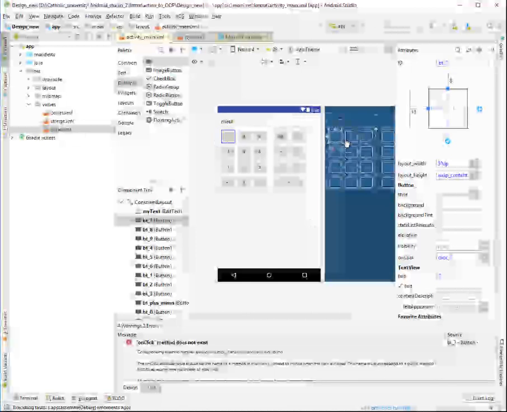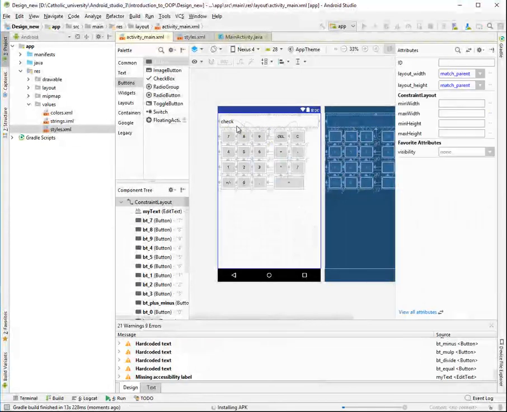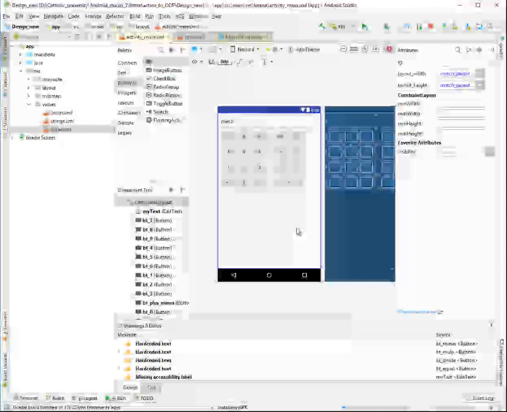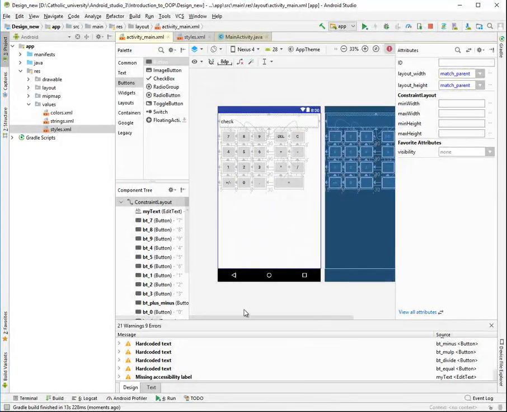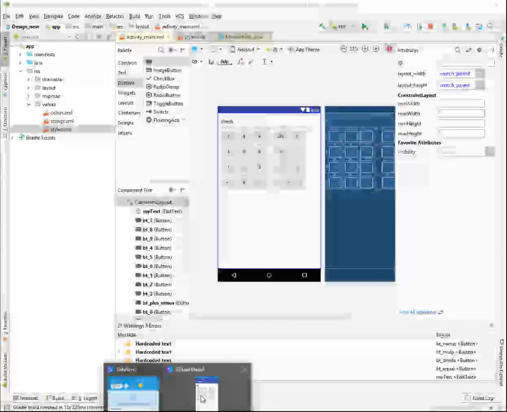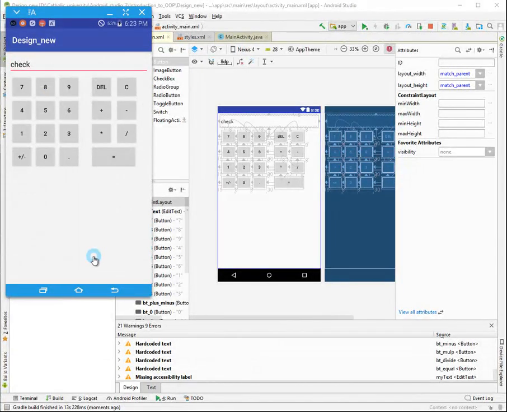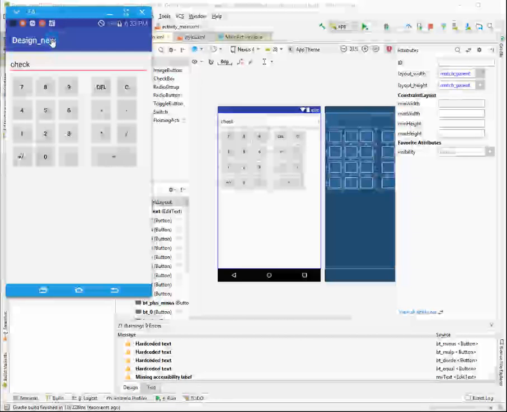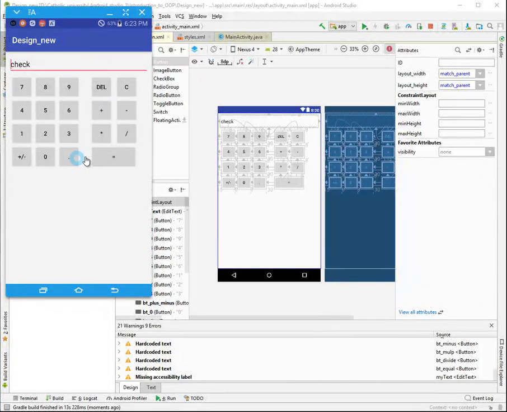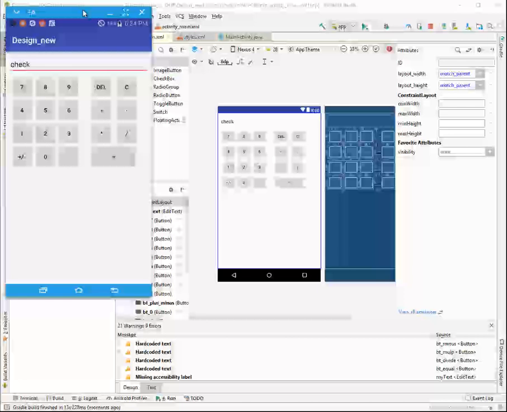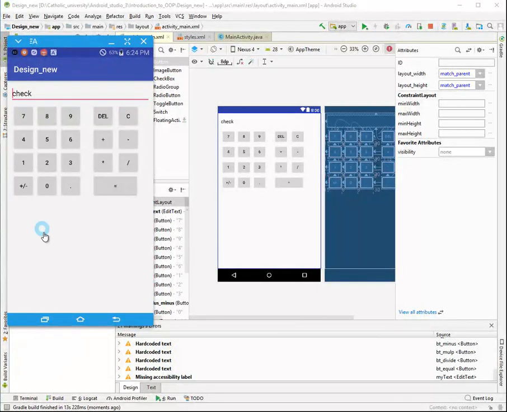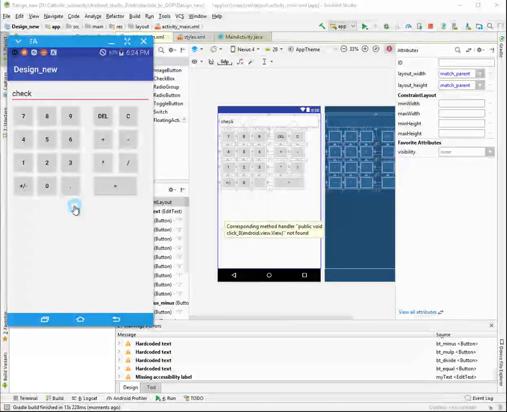In the design part, now we do have our complete design of our calculator. Yeah, design new. This is our application. Design new. Okay, that's all. This is the way how to create the design of the calculator or any other application where there are many different buttons.